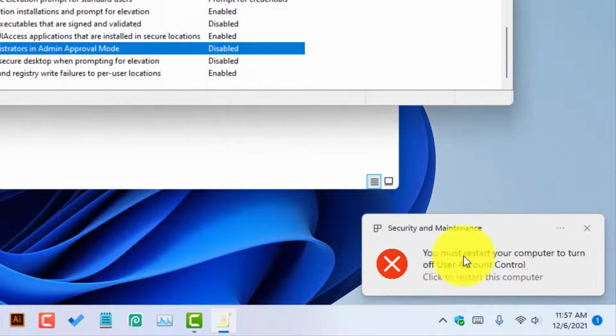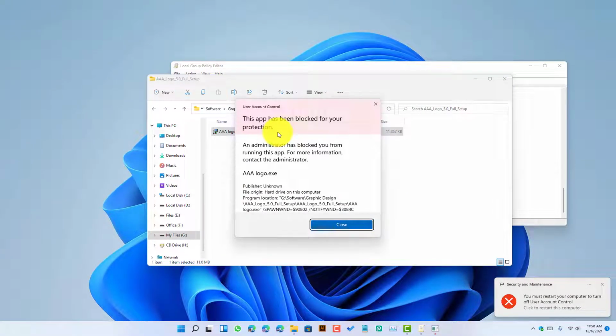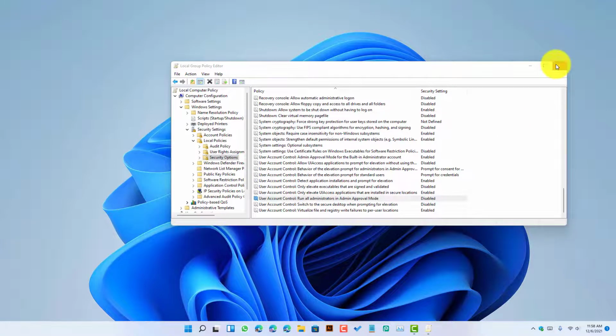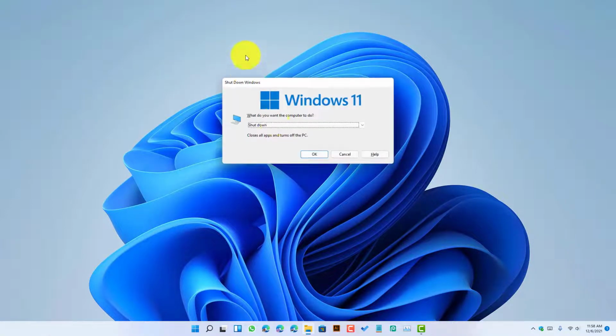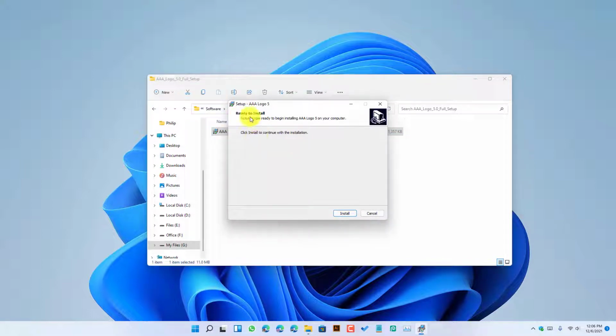When you apply it, you get a Security and Maintenance notification which says you must restart your computer to turn off User Account Control. Until you restart, when you launch the software, you are still going to get the feedback that says this app has been blocked for your protection. So we are going to restart our computer. Restart, and boom. All right, I just restarted my computer. Now let's see if we can install the software. I double click on it and boom, ready to install.